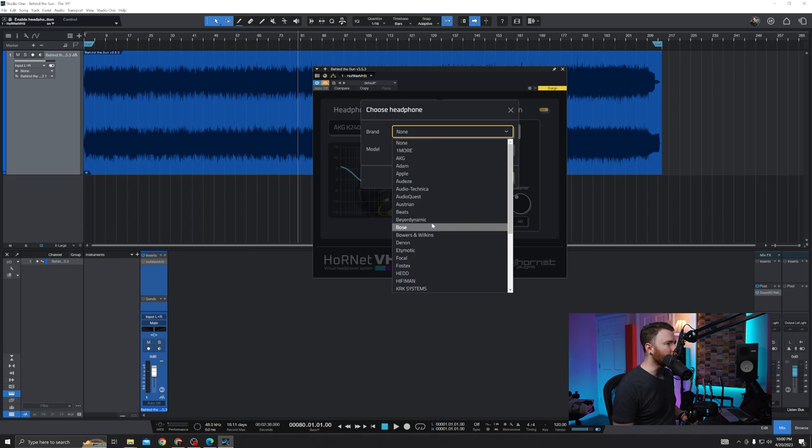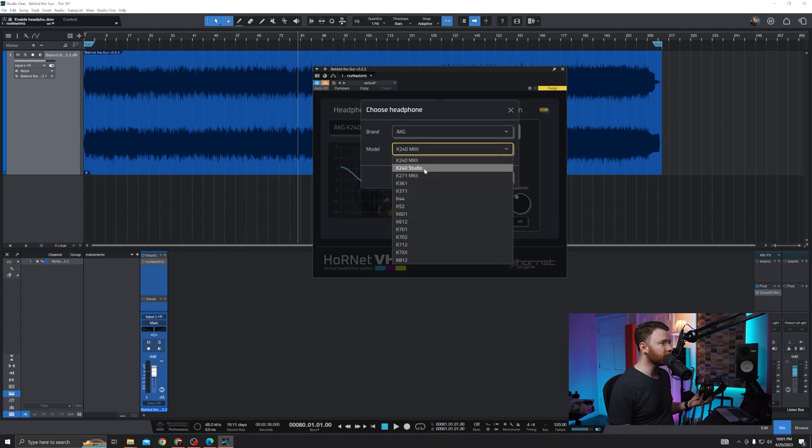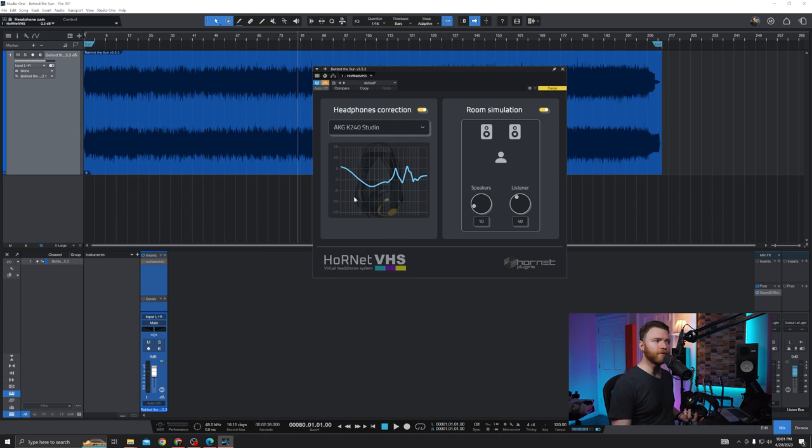But I'm going to go back to what I have, which is AKG. And in AKG, you can see by default, it goes to the K240 Mark II. That's not what I have. I have the K240 Studios. Go to the model, and there it is. Here's my 240 Studios. Maybe you have something else from them. There's a lot inside the AKG. But I'm just going to go to my 240 Studios, hit OK, and this is the headphone correction curve.